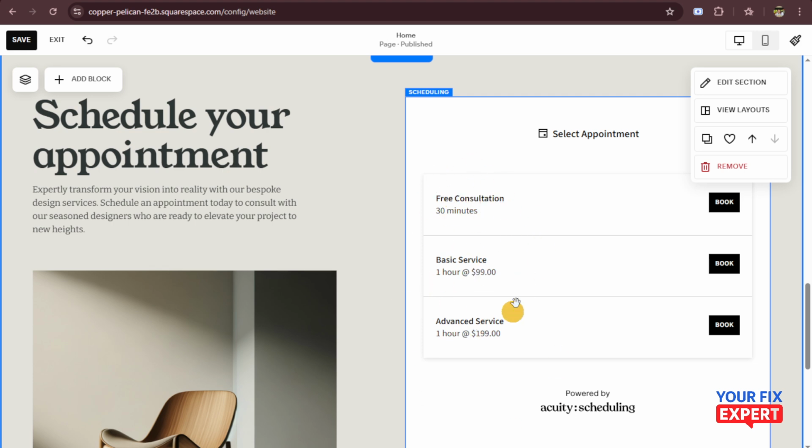Now you can only see this, or this will only appear in your block, once you have set up or completed the prompts that I was telling you about earlier. Now we can configure the block to display your full scheduler or a specific type of appointment.